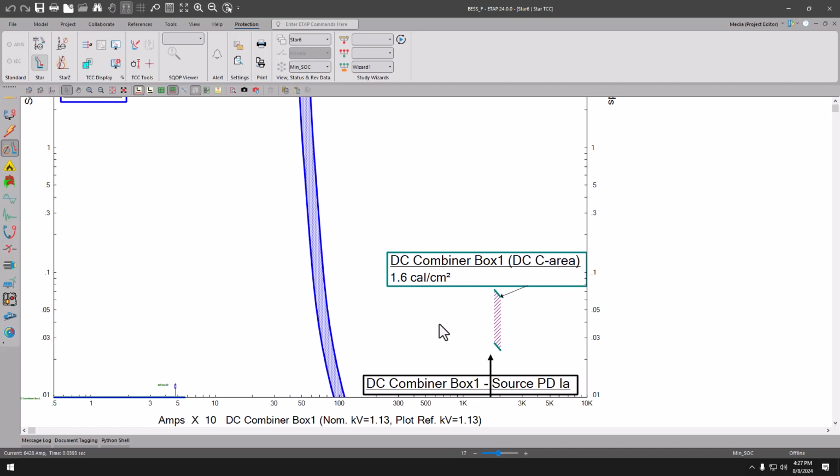Again, we still don't know the exact amount of incident energy that's going to be released at these fault locations, but we can go ahead and run a formal traditional DC arc flash analysis next to confirm that the prediction of the C area curves is in fact accurate. Let's do that together. Let's go ahead and close the C area curve next.